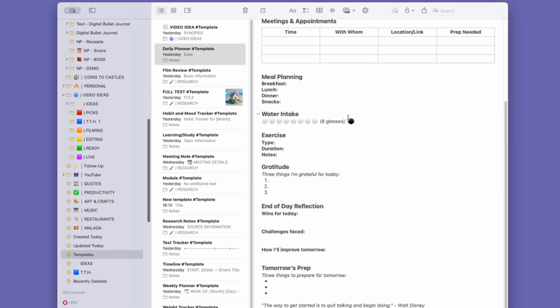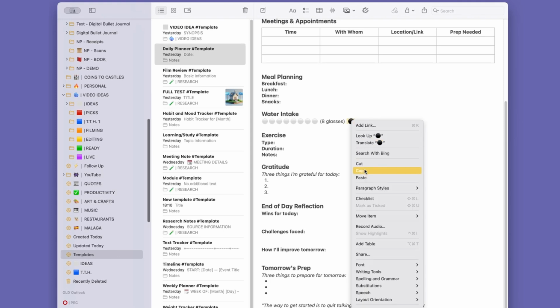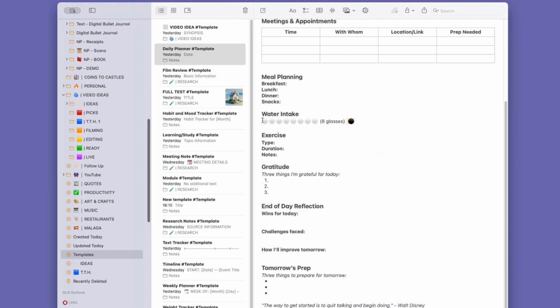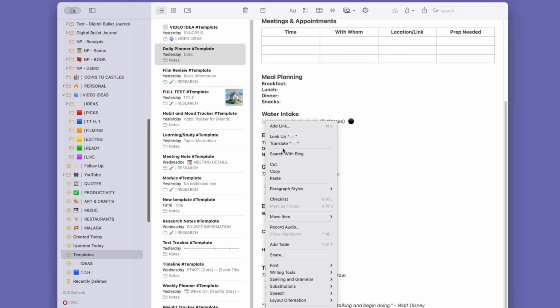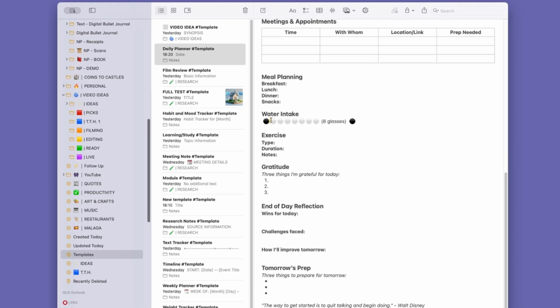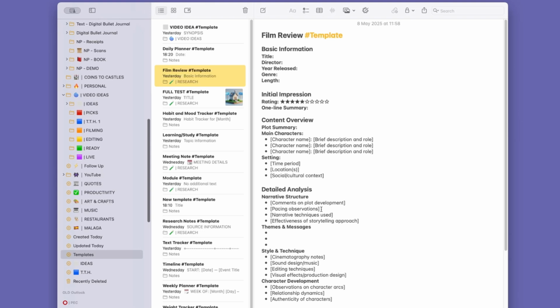In this case, for example, the white circles are placeholders for the 8 water intakes. And when you drink a glass, you can copy the black circle, which is there at the end, and paste it in the right spot without having to open the emoji picker, which to me is a time saver. This one is a film review template.